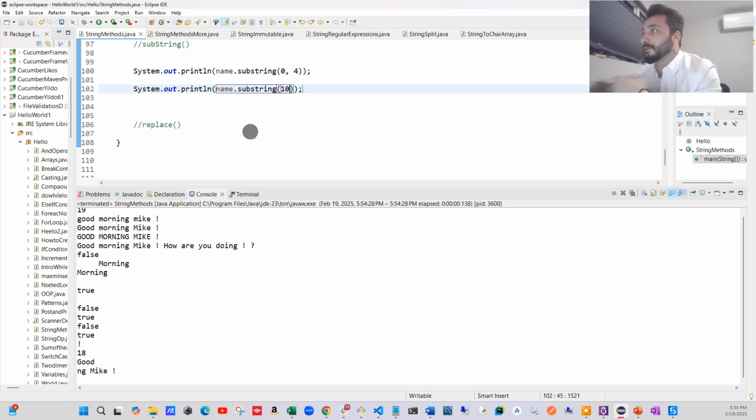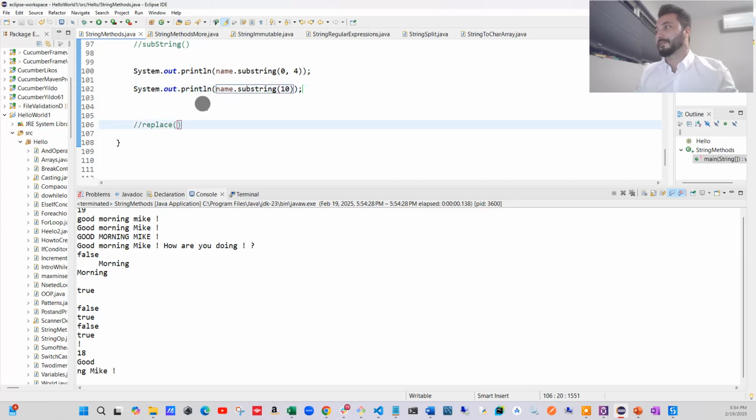If you are fine with the rest of the index that you are trying to get in your console, then you don't have to specify the last index if you are using substring. But substring is very, very useful. You will have some scenarios where you don't need the first two characters of the string in your program, so you have to get rid of those two indexes, and you can use this one.